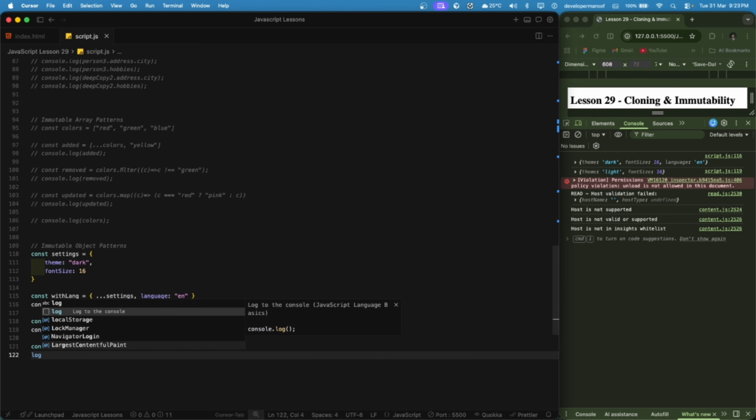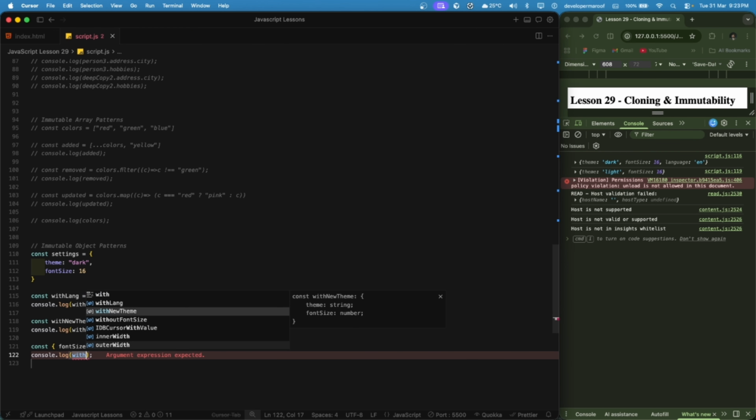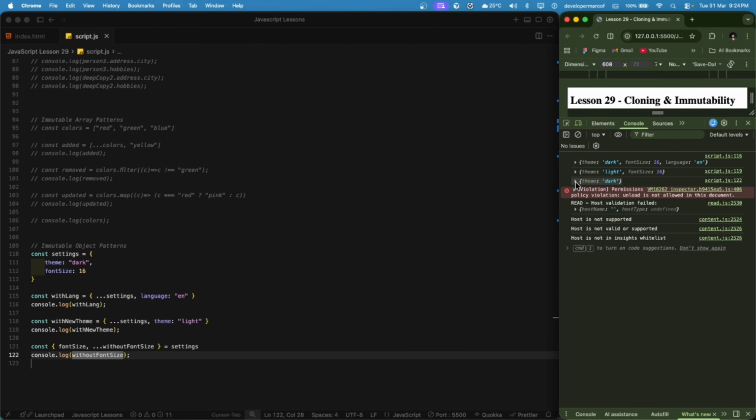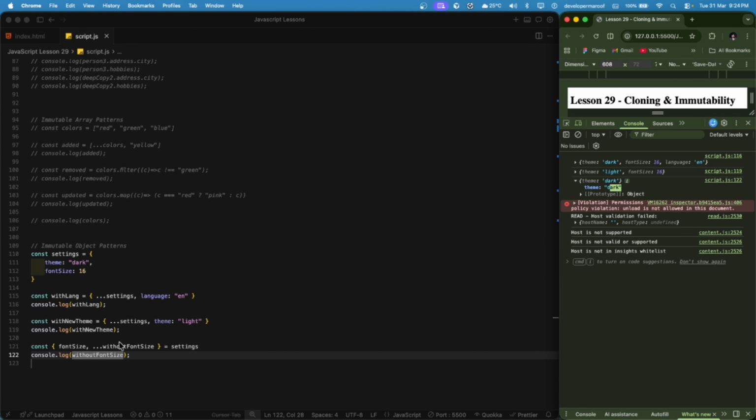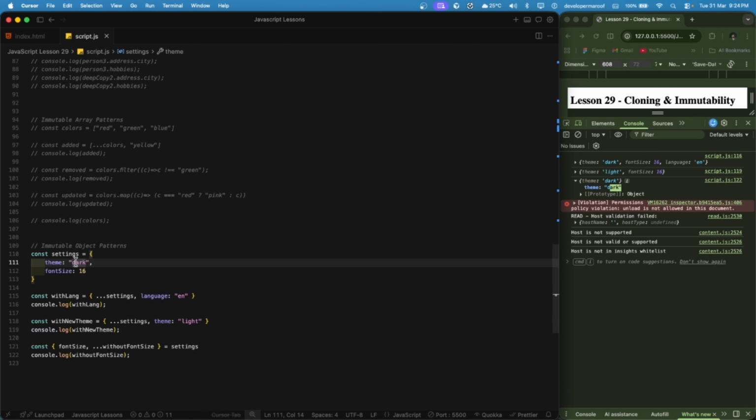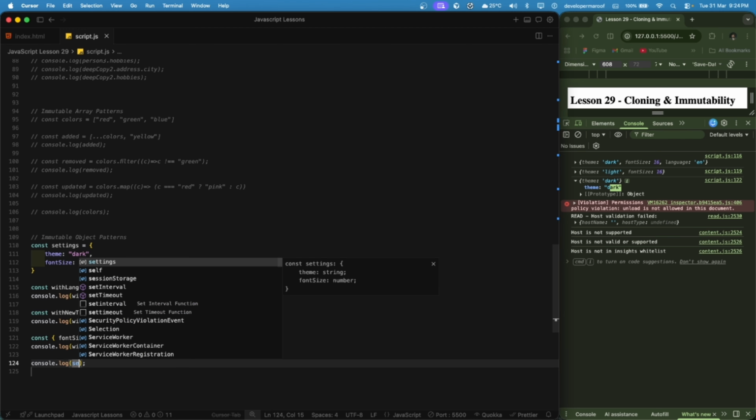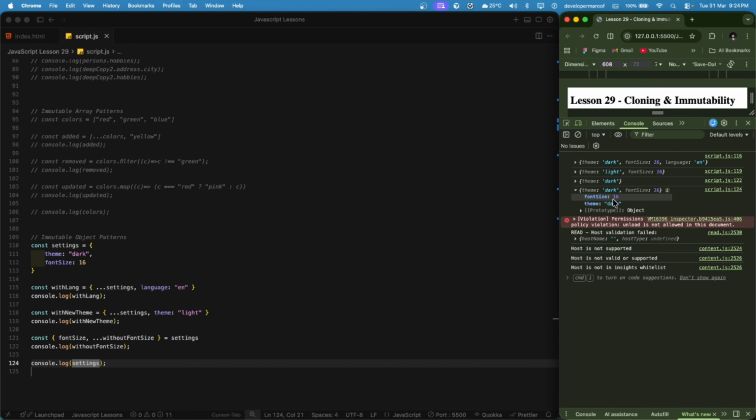Now if we log our without font size, you will see we are getting only the theme dark, because inside this object we have already removed font size with the rest operator. So what remains is this theme. If we add another property, then it will show theme and then the other property, not this one, because we have removed it by using destructuring. So these patterns are essential in modern JavaScript, especially in frameworks like React. And you can see we have not changed our original object. You'll see it is as is.